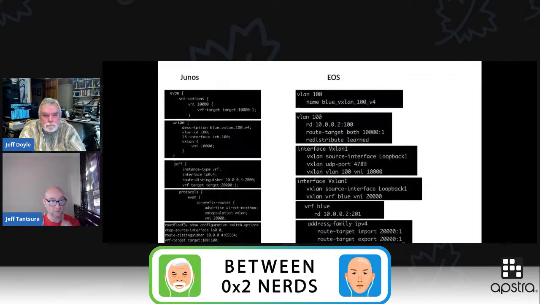If we look at all the configuration here, so again, we've got Junos and Arista EOS. This is the VNI for layer 2 and route target associated with it. So again, route target and VNI. VLAN mapping to VNI. So VLAN 100 is mapped to VNI 10,000.